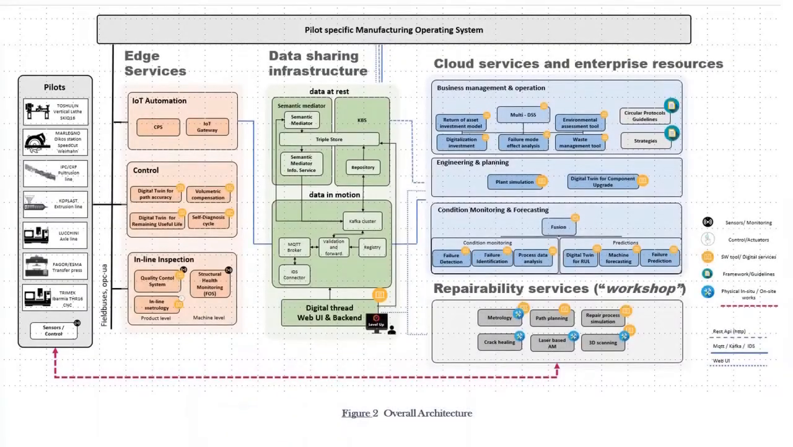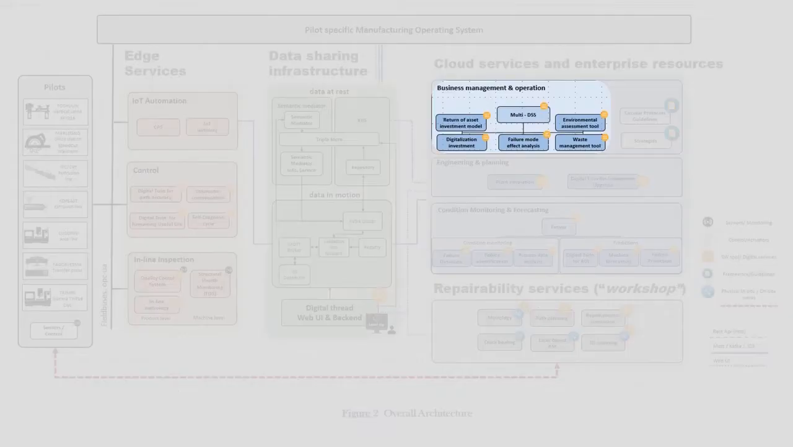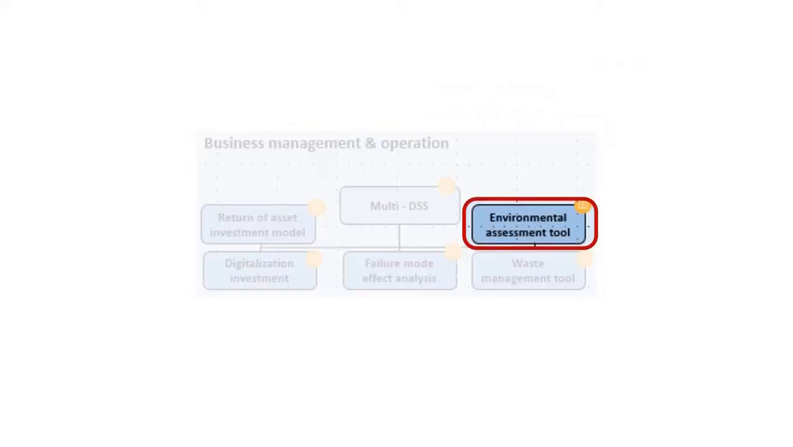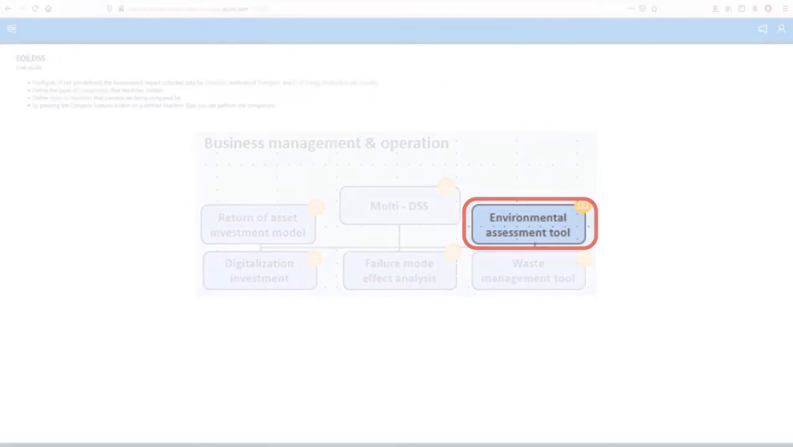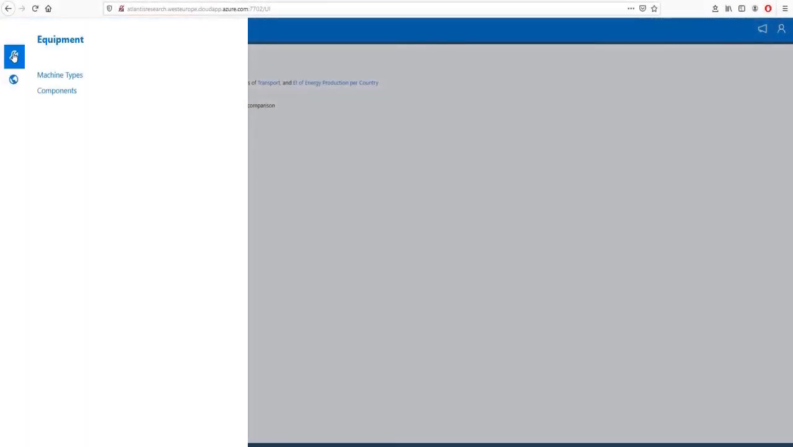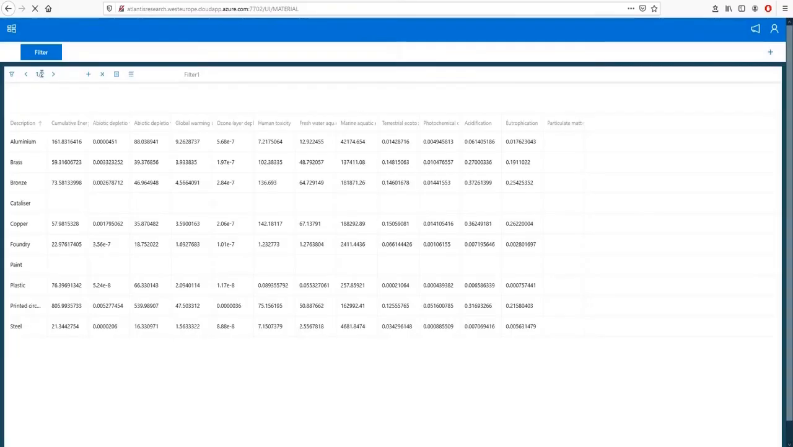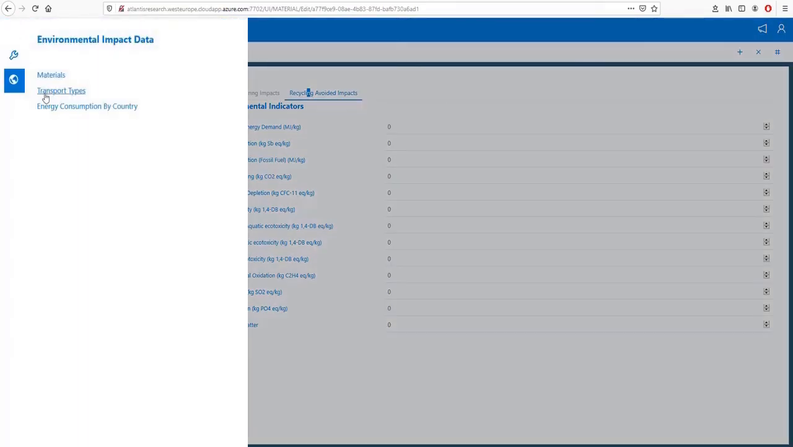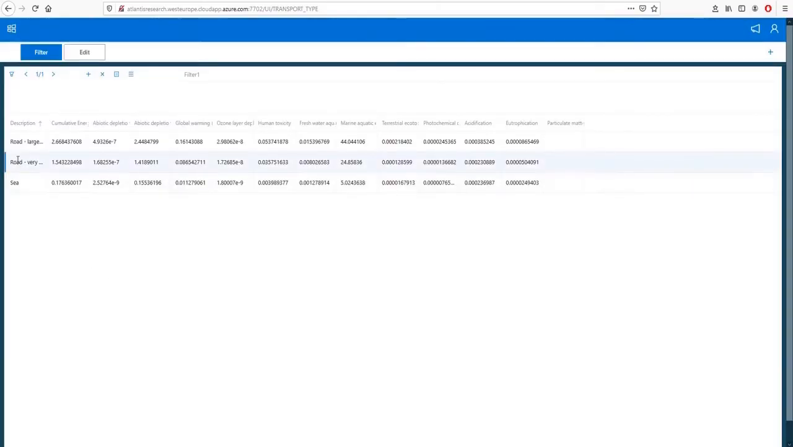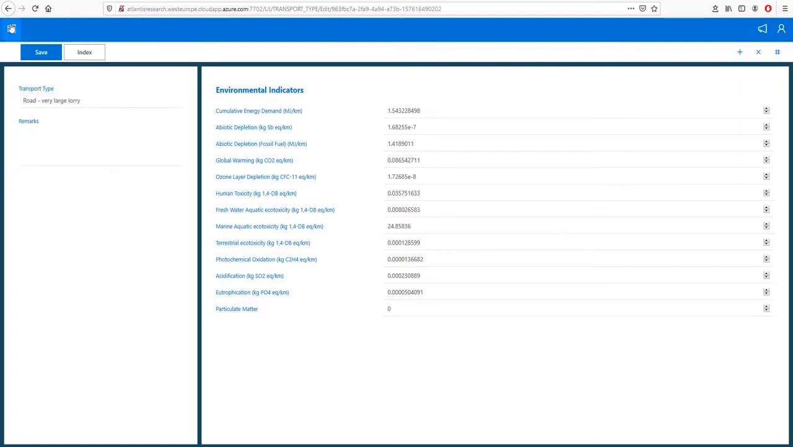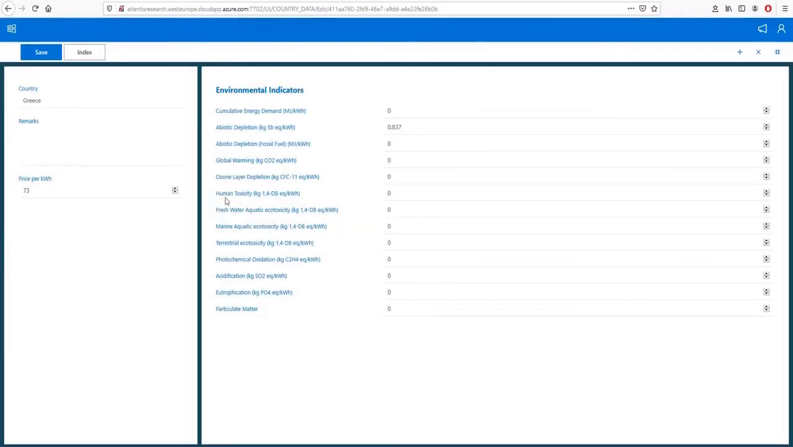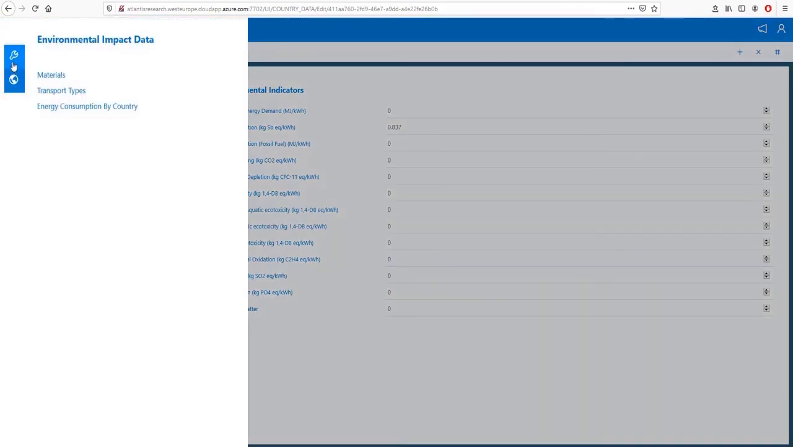Staying in the multi-DSS area of the architecture, we are now focusing on the environmental assessment tool. The tool evaluates process scenarios from an environmental perspective. Starting with environmental impact data, we see the material impact factors used in the tool for the manufacturing and recycling of different materials. Going to transport, we see the impact for different modes, and in the energy section, the impact for different countries. Factors are used to estimate impact and benefits of life extension options.